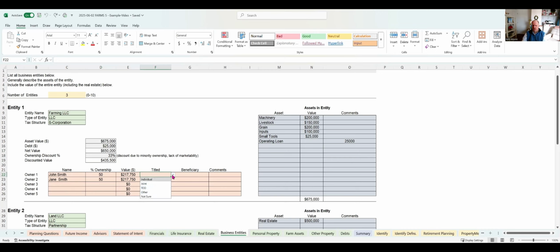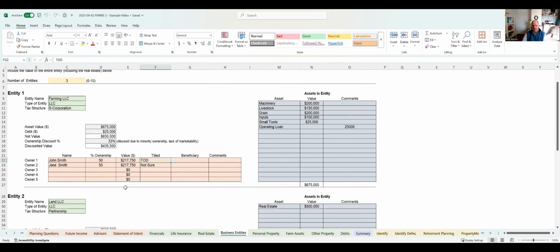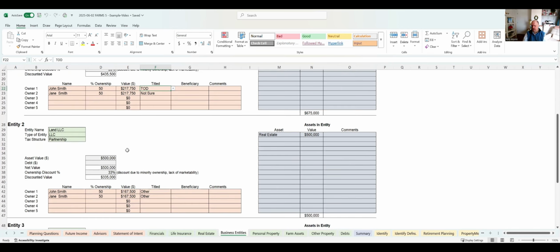that there. So at least in Ohio, it's easy to avoid probate with business entities. So that's why it's important to know how it's titled and then who the beneficiary may be. Entity 2, I set up as a land LLC. So here I just put all the real estate together into 500,000. And we come over here and that shows up under asset value.